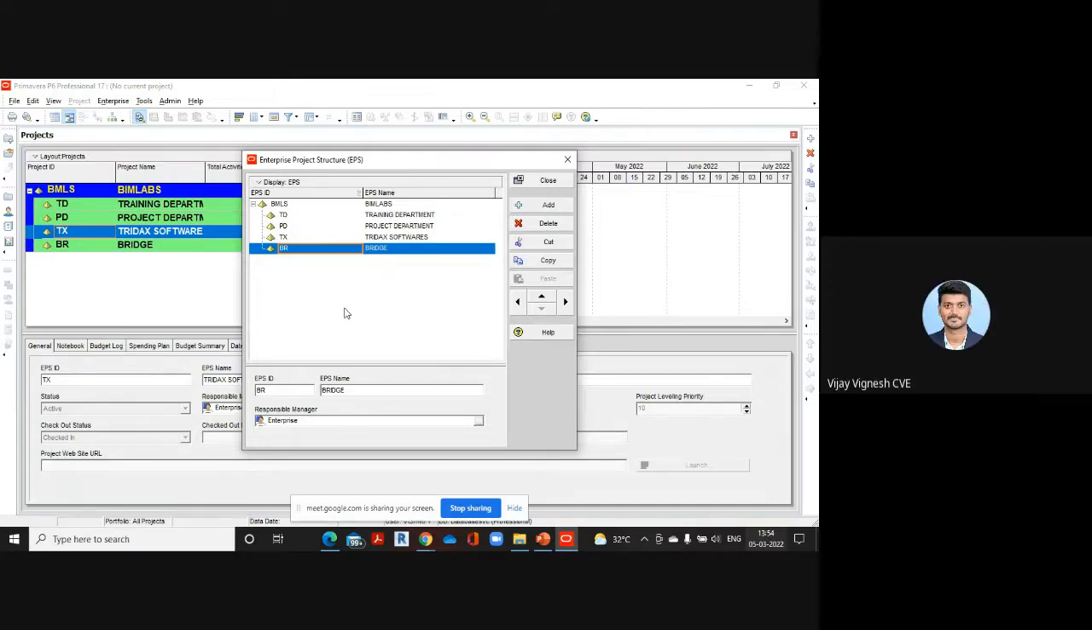Everything should be in capital letters, right? No, it can be small letters, no issue. Fine. Okay.